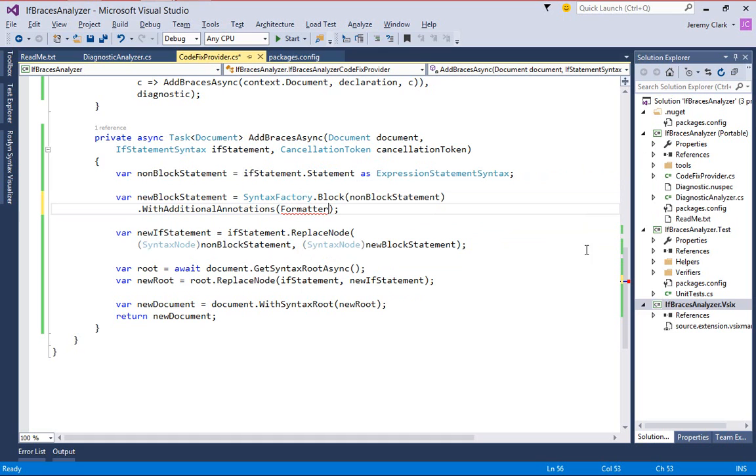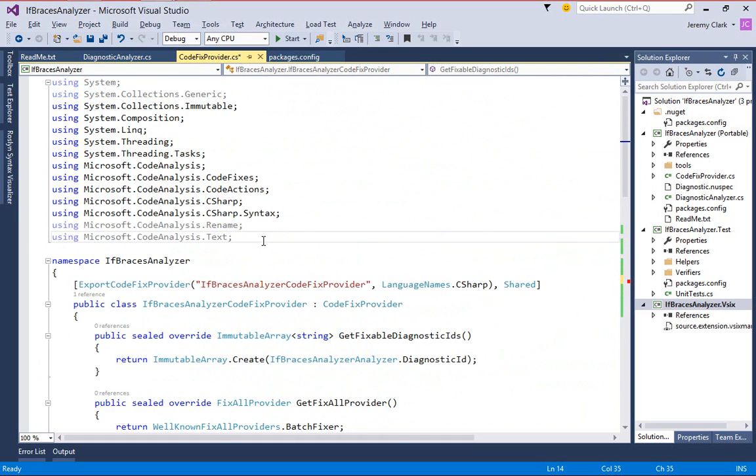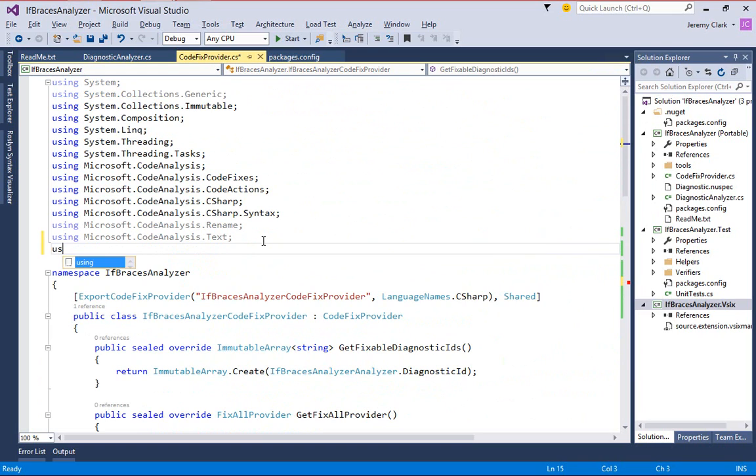okay, apparently Visual Studio doesn't want to help me out in this case. So let's go ahead and add this manually. So we need a using statement. So we'll say using Microsoft.CodeAnalysis.Formatting.